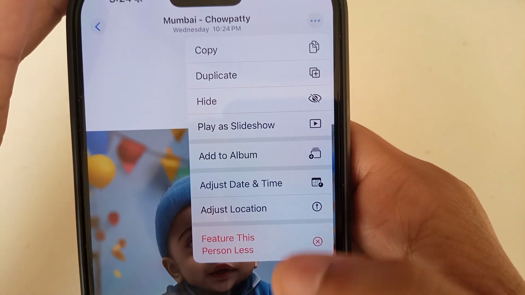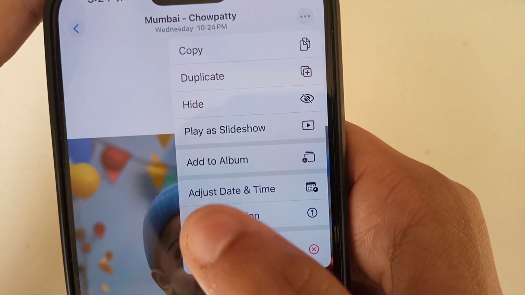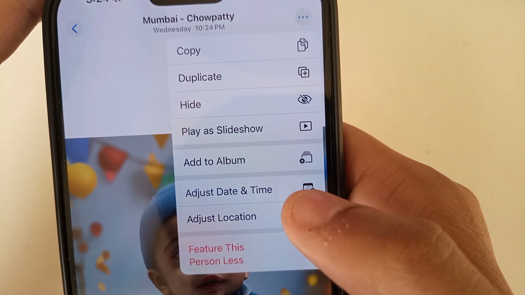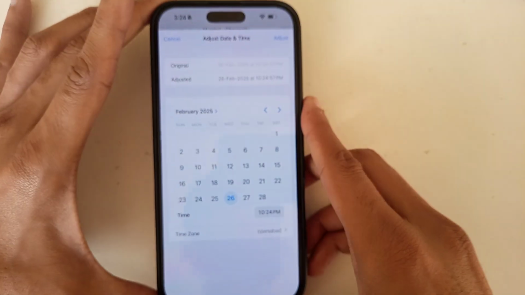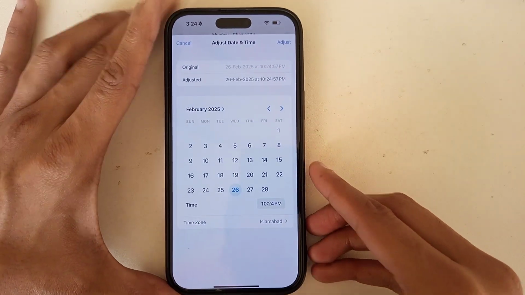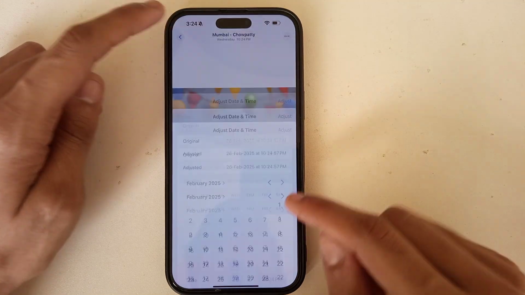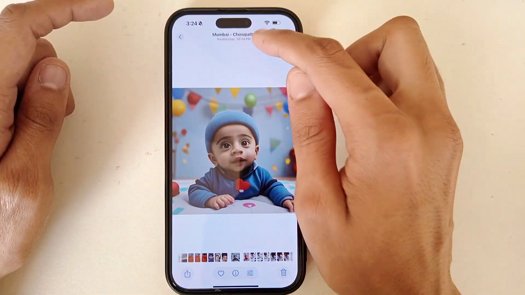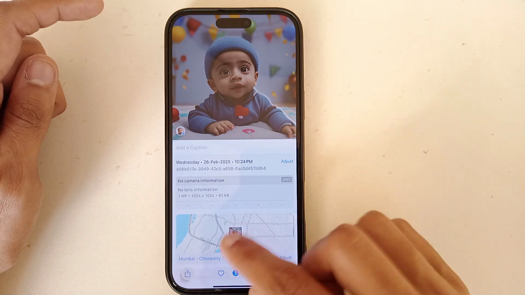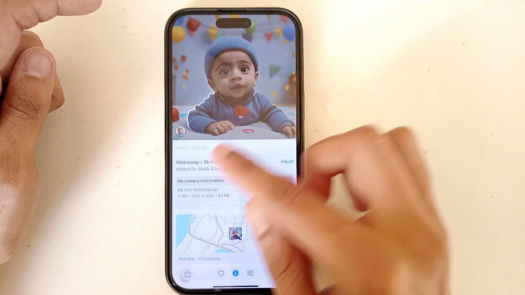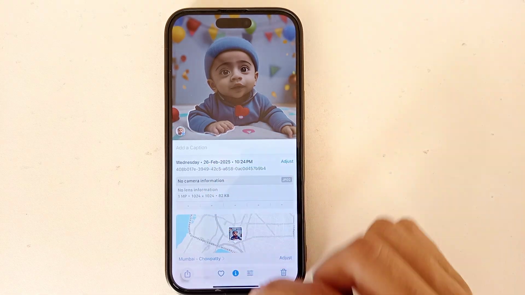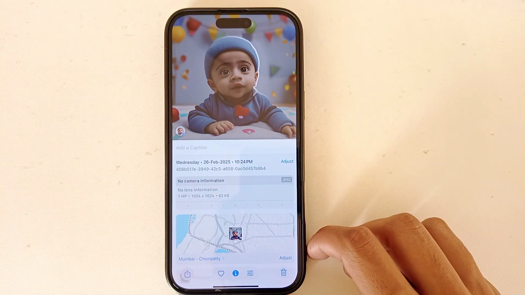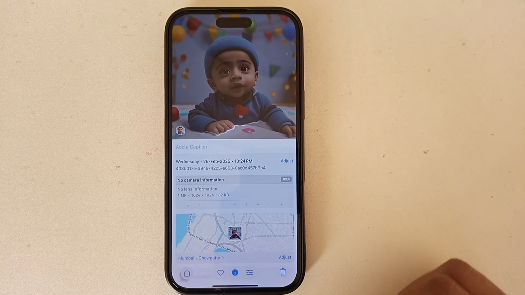After the options come up, you need to see that there's an adjust date and time option. You need to press it and you can fix any date or time for your specific photo, and it will show you right here in the corner. And if you tap below, it will show you the details of the photo date or time here as well. So that's how you can actually adjust the photo time and date specifically.